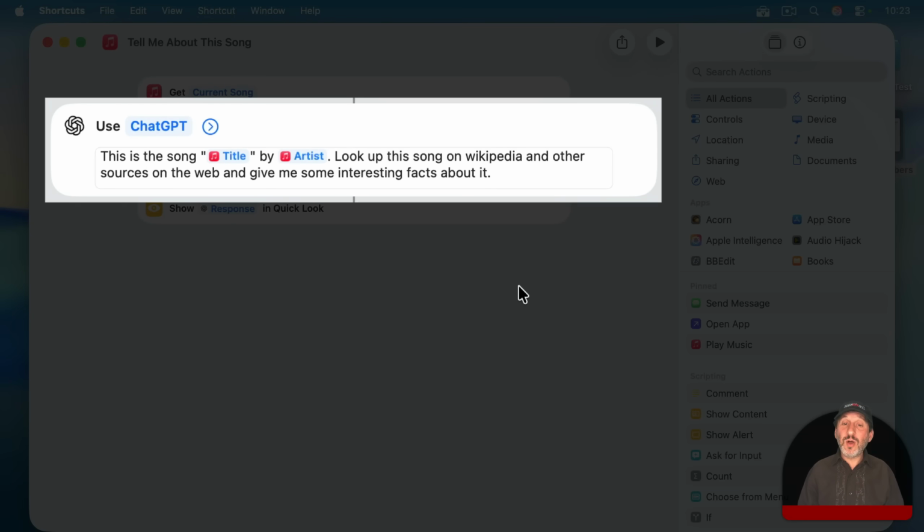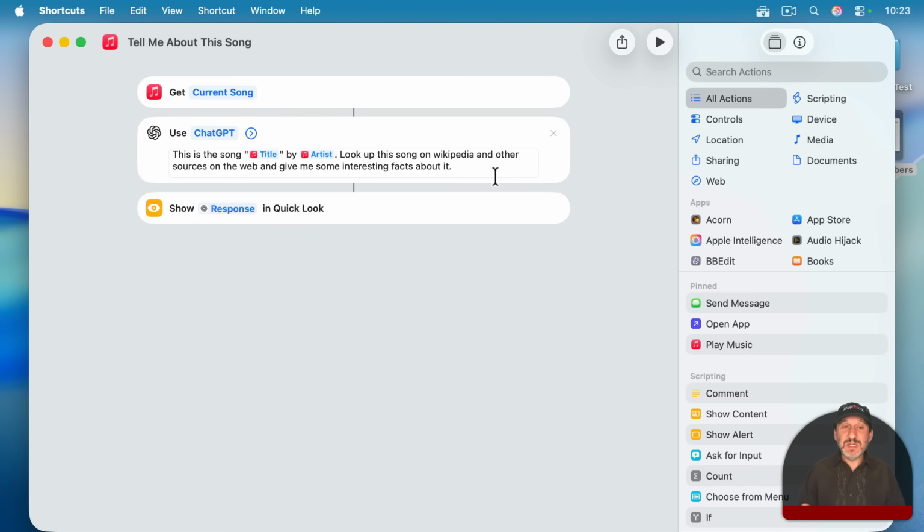Then look up the song on Wikipedia and other sources. I wanted to kind of emphasize, check out Wikipedia when you do this, and give me some interesting facts about it. And just left it up to ChatGPT to do that. And then I'm just going to simply use Show in Quick Look to show me the results. Nothing special. I don't need any special interface here.